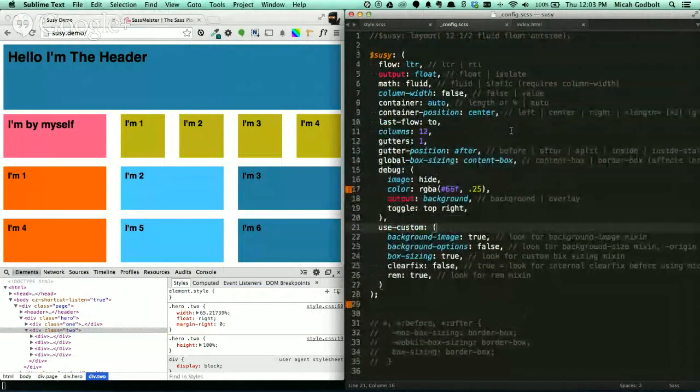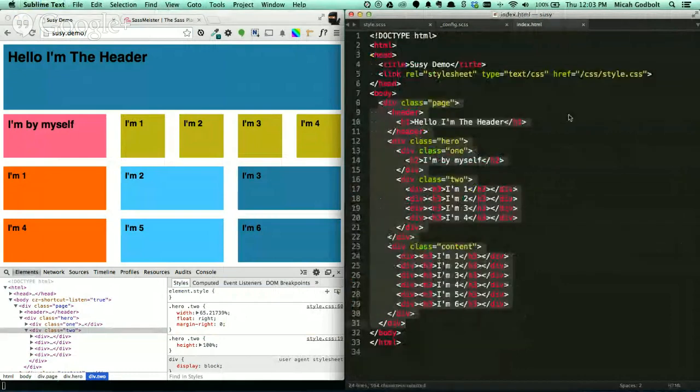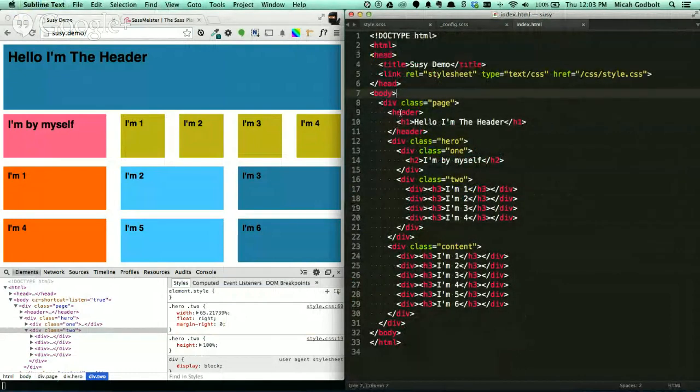You can see on the right here, actually let's look at the markup real quick. I've got a pretty basic page you might come across that has a header up top, then a little hero section that has a couple different divs in it. One of the divs has some more divs nested inside of it. We might want to do something fun with that. And then we have a gallery below that has 6 different elements inside of it. And we want to make a grid out of it.